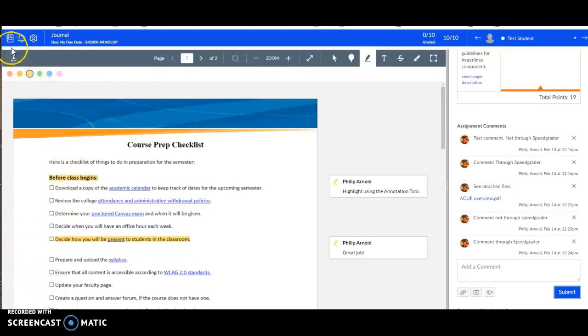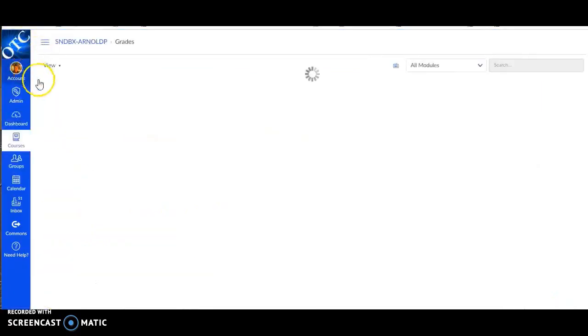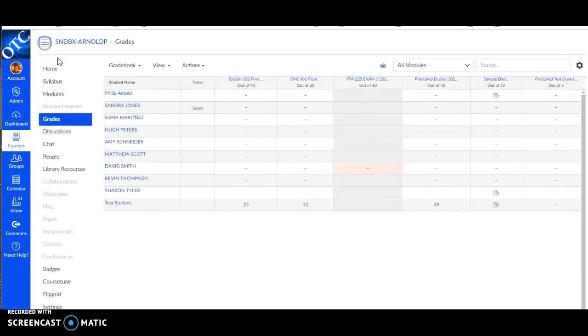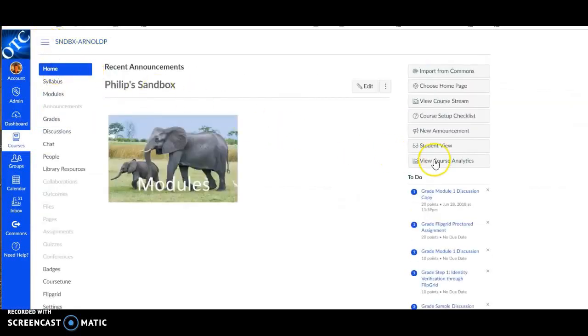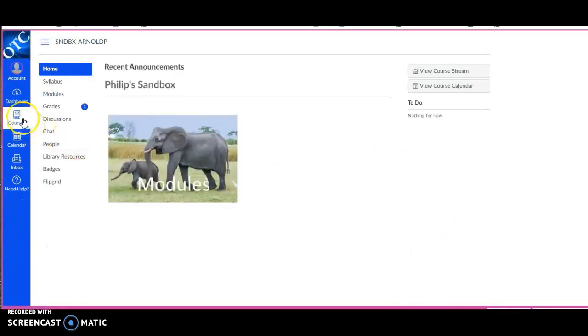So go back. Now, students, whenever there's been an update to the grade, they'll get a number here. If there's been a number of grades that have been updated for different assignments, they'll get that number here. So this is basically indicating to them that, hey, you might want to go and check your grades for feedback, for scores, etc. So that's the first thing.